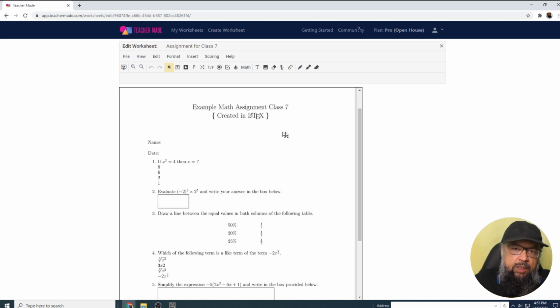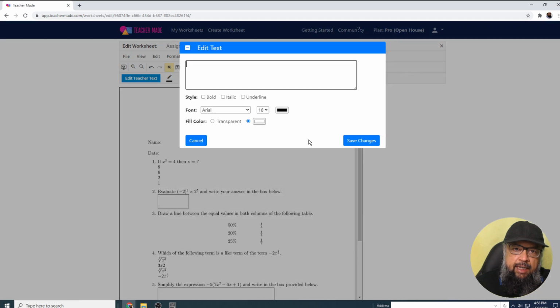But if you want to put any instructions here, you can click on this T. So I click on this teacher's text, and then let's say I want to put some instructions here. So I put it at the place where I want instructions. Then I click on that, and a new dialog box will open.